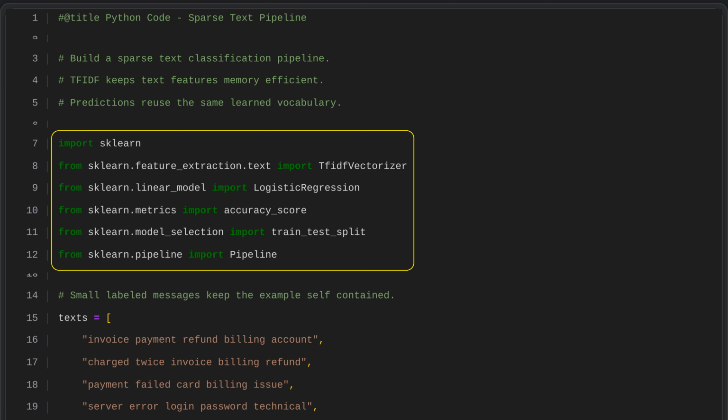This setup imports the main Scikit-Learn tools needed to build and evaluate a text classification model. A TF-IDF vectorizer converts text into numerical features, logistic regression predicts the text categories, and an accuracy measure checks how well the predictions match the true labels. The data is split into training and testing sets, so performance can be measured on unseen examples. And a pipeline combines the text transformation and classifier into one workflow.